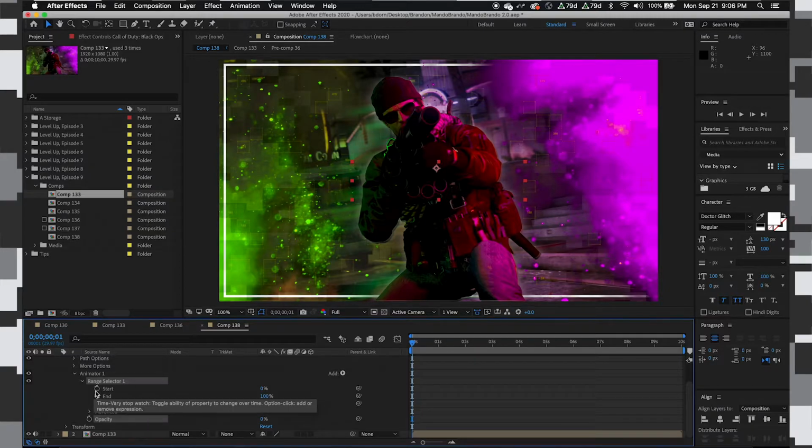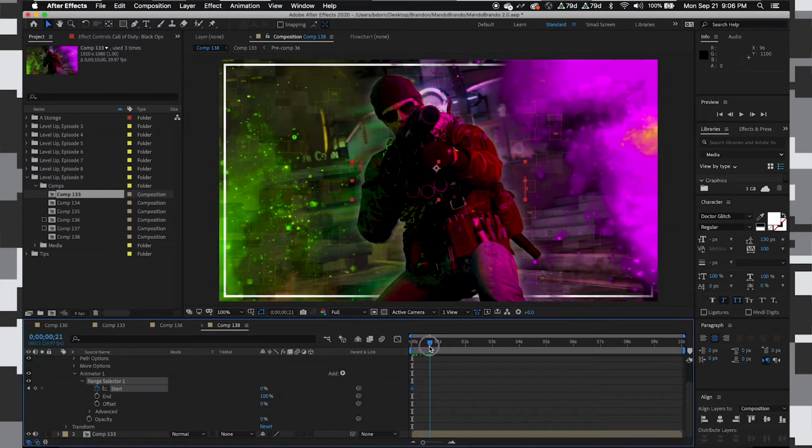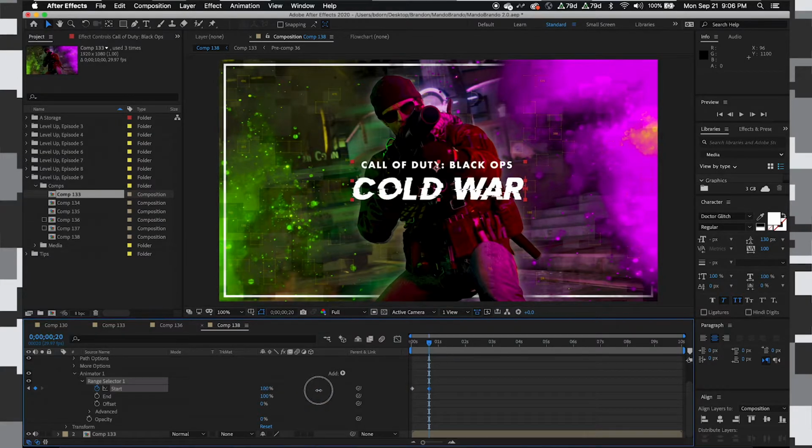And we're going to add a keyframe by clicking on this stopwatch. So I'm going to click that, and that adds a keyframe to the timeline. I'm going to move ahead about 20 frames or so. And at that point, I'm going to bring this all the way back up to 100.